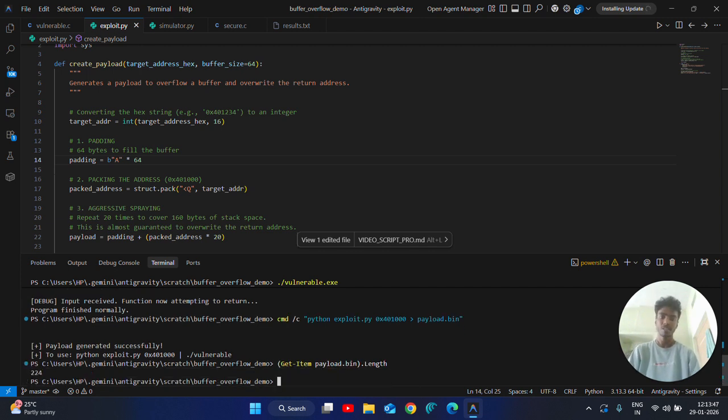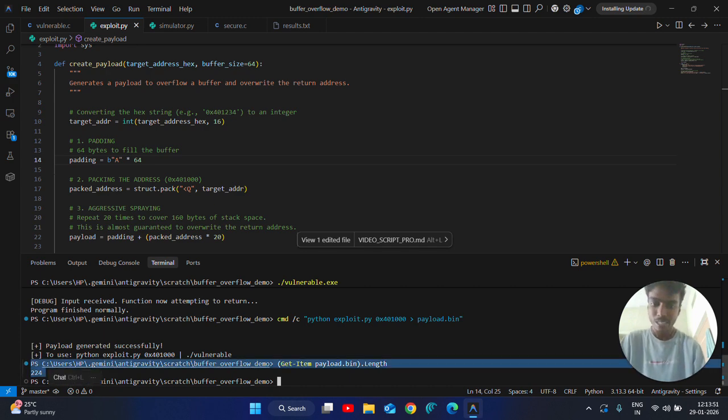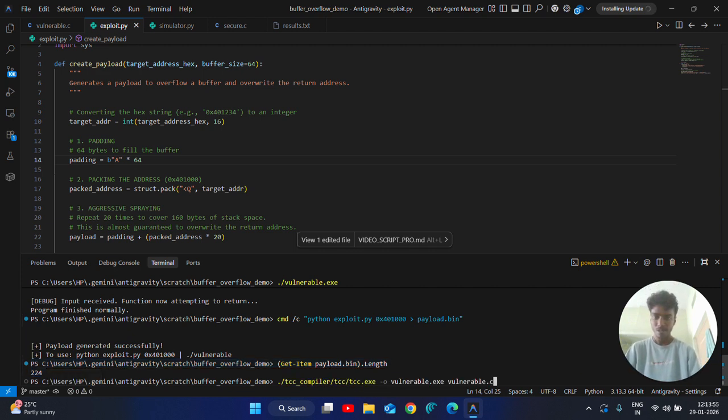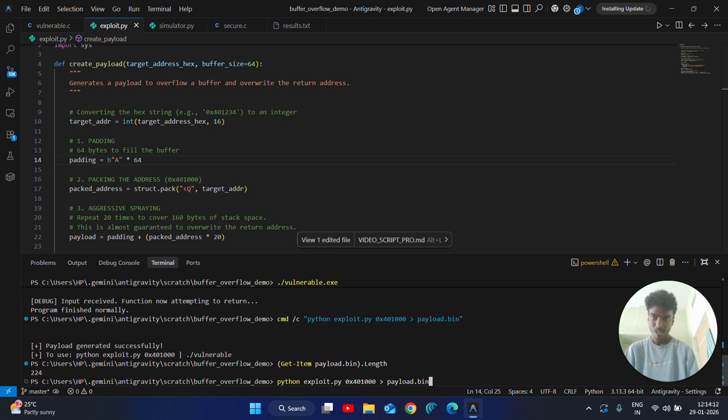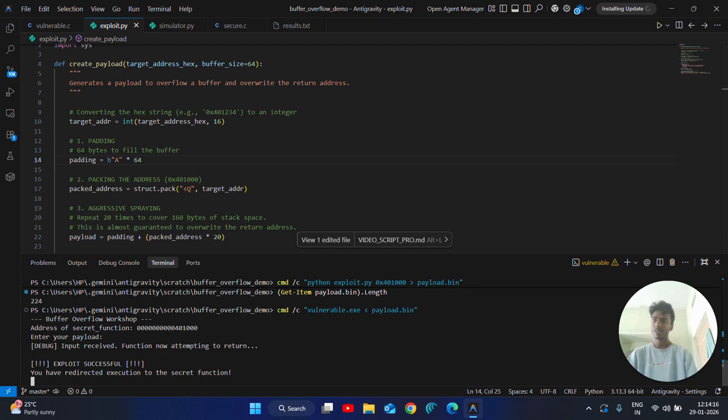Let's see the length of it. It is 224 characters, but our buffer only accepts 64 characters. So now let's release this payload, payload.bin, as we already created. Now we run the executable with the payload.